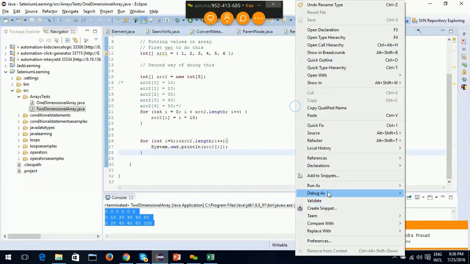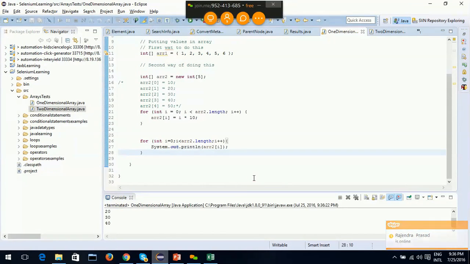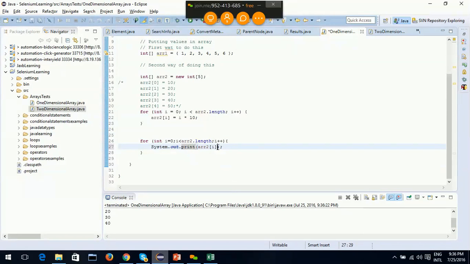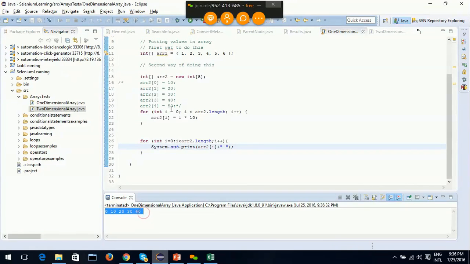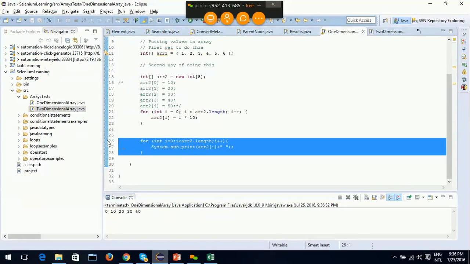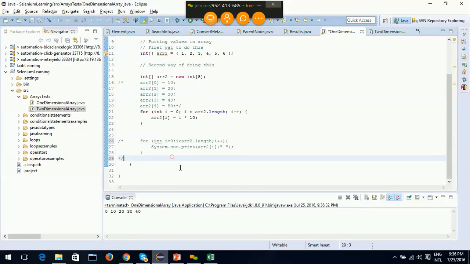So let me run this again. The values present in array are 0, 10, 10, 10, 20, 30, 40. So I'll comment this out. I will show how to use for each loop to do the same thing.